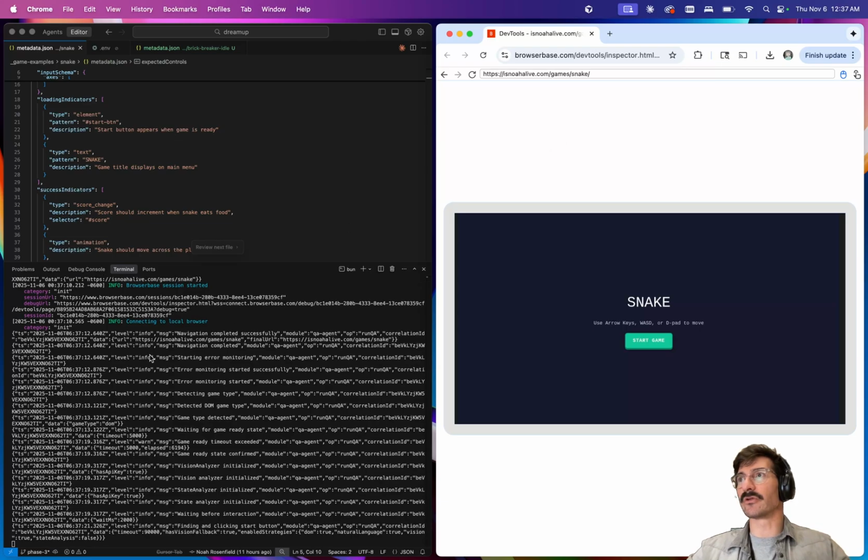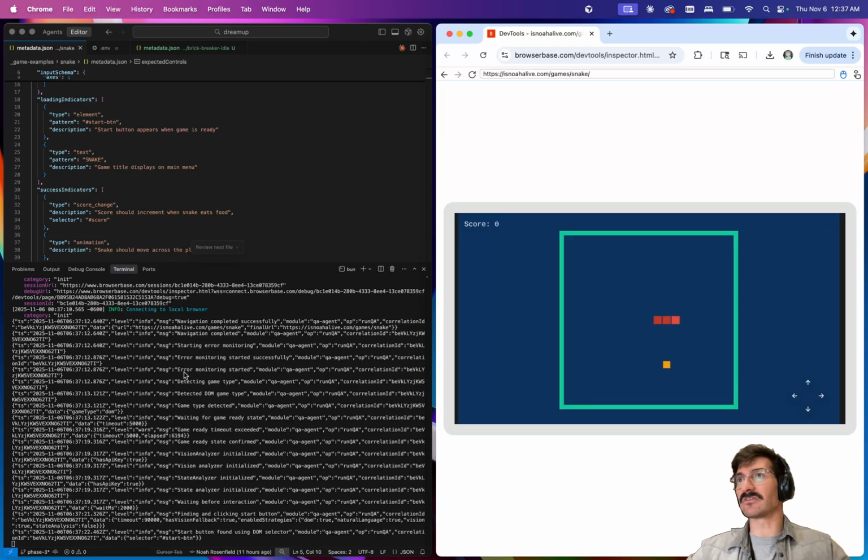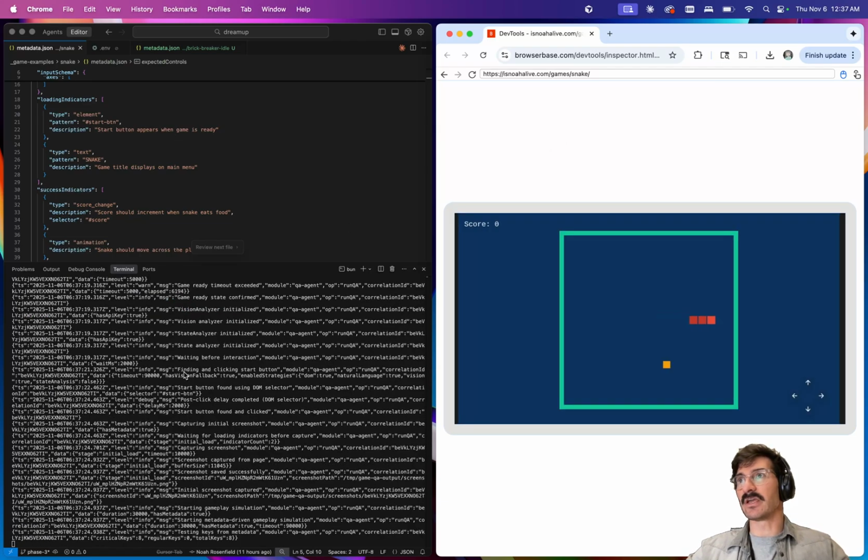Yesterday, we saw in the terminal here the agent was detecting the start button as an HTML entity and then doing some button mashing to try to get a response. Today, we worked on trying to make our QA agent a bit smarter in a few ways.